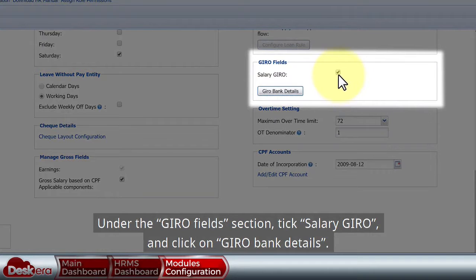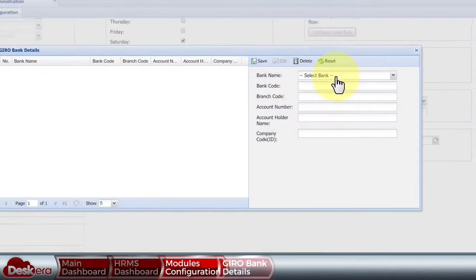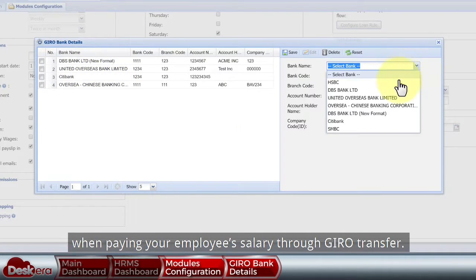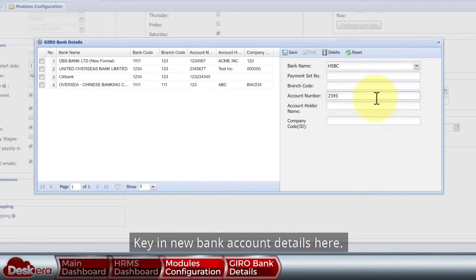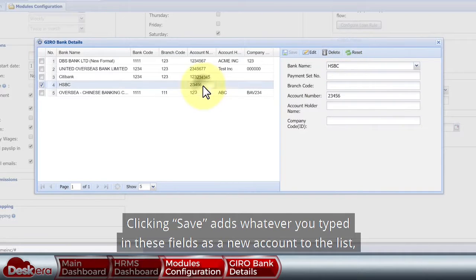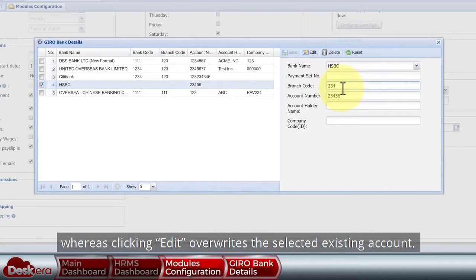Under the Giro Field section, tick Salary Giro and click on Giro Bank Details. This is where you specify all your company bank accounts, which you intend to deduct from when paying your employees' salary through Giro transfer. Key in new bank account details here. Clicking Save adds whatever you typed in these fields as a new account to the list, whereas clicking Edit overwrites the selected existing account.